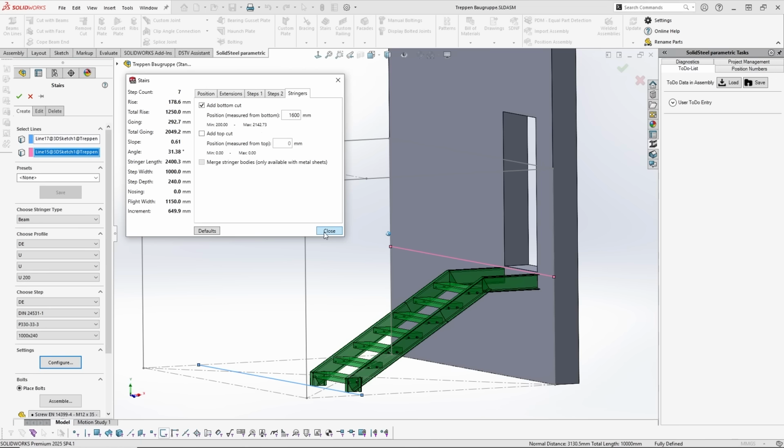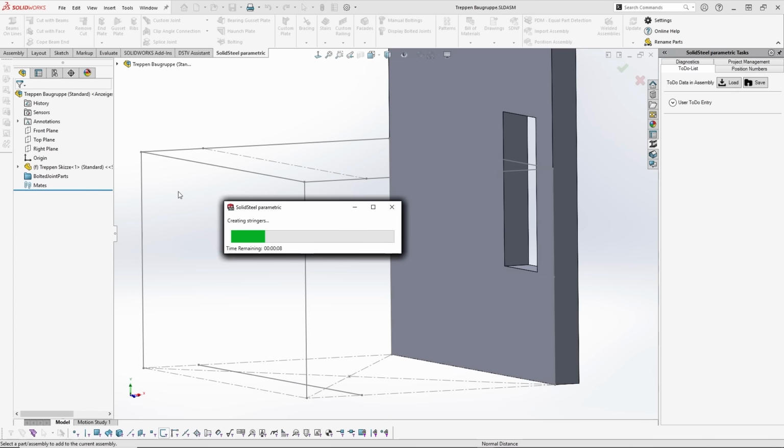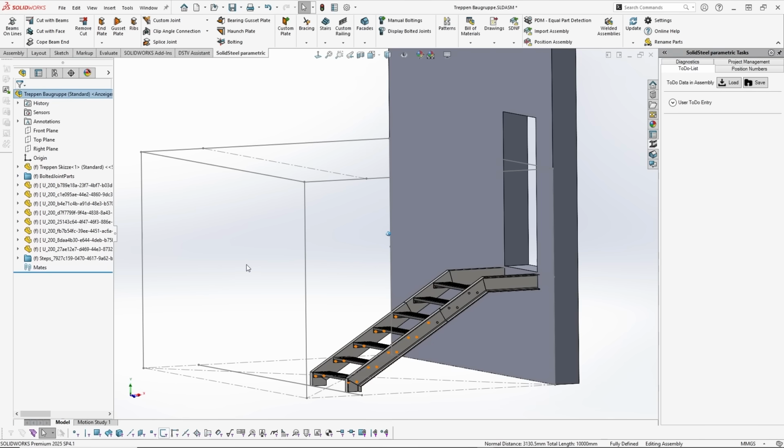We can now close the dialog. The stair is fully configured and we can confirm to insert it. This takes a short moment while the profiles are positioned, mitered, and the holes and bolted connections are placed. This requires a bit of patience, but compared to manually modeling such a stair it is of course extremely fast. And here it is. We just saw the cut in the stringers as the last step in the dialog.